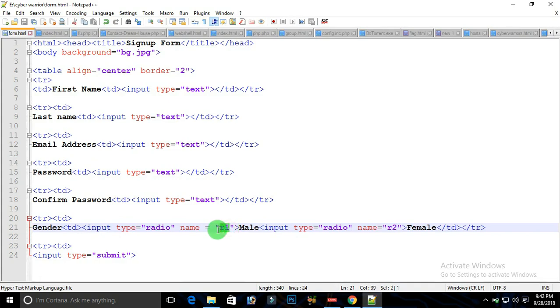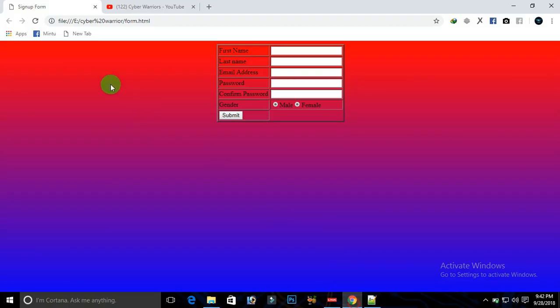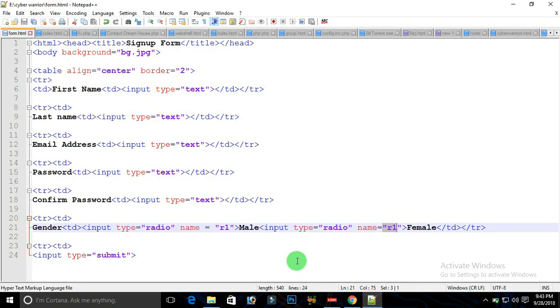I have taken R1 as the name for the first radio button, male, and R2 for female. What I am doing now is providing both radio buttons the same name. So here we have R1 for male and R1 for the female radio button. Reload your document. I am clicking on male, and while clicking on female, the male radio button got deselected, right?